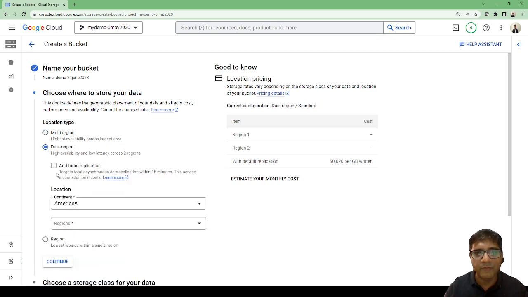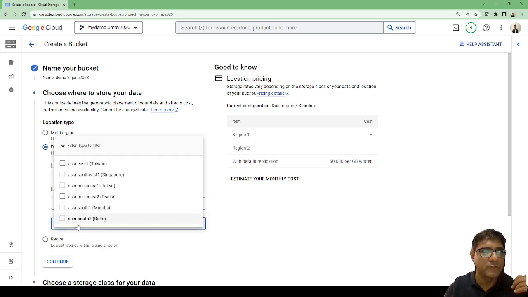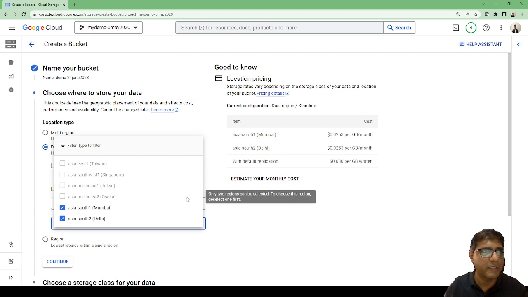You go for dual region for better availability and more optimized pricing. You have continents to select from, and then if you select Asia Pacific, I can choose which locations I want. If I'm doing it for India, I would probably prefer Mumbai and Delhi for it. This would be my cost chain.